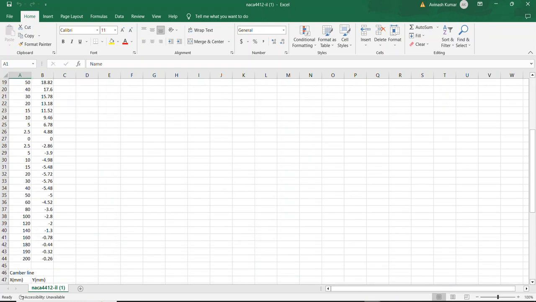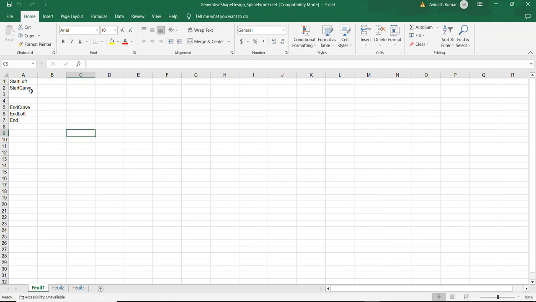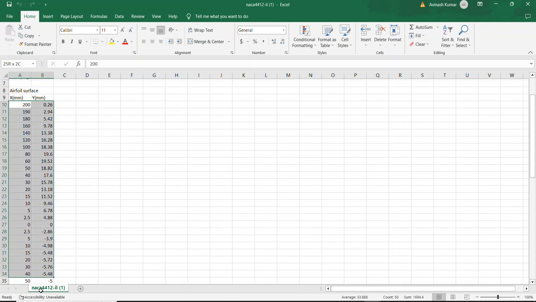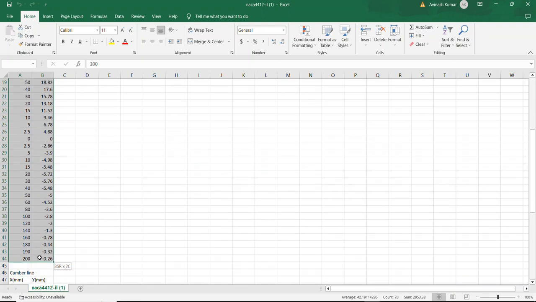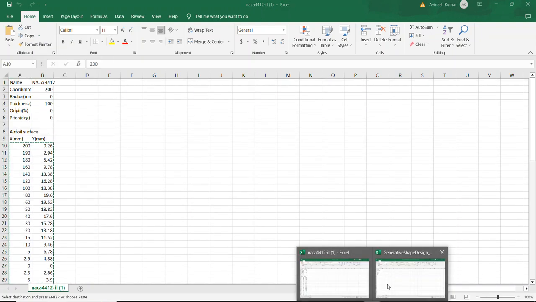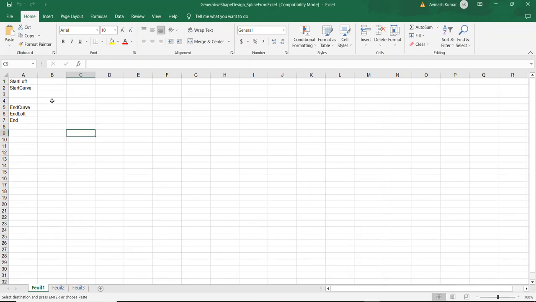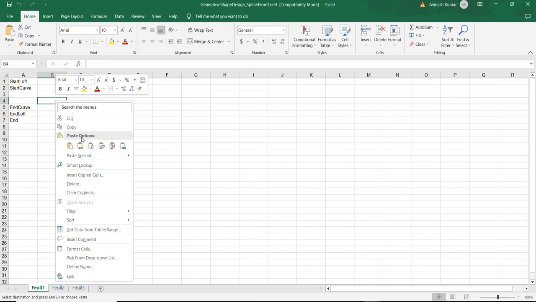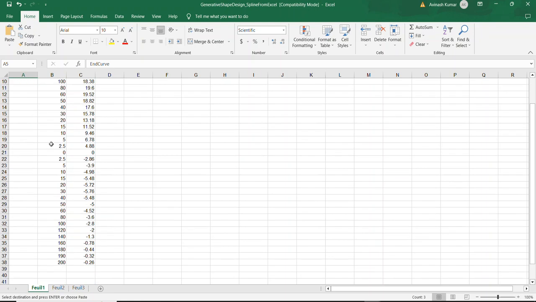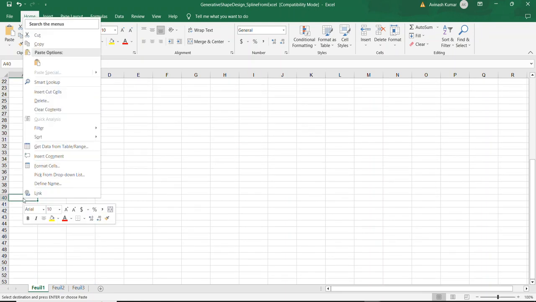Okay, so firstly, we have a generative shape design file, which is also a very special file that we need to use for importing. So firstly, let me copy those coordinates and have a look here. After copying all those coordinates, click on this, go to the generative shape design, and here I am going to paste it like this. After that, select this one also, cut it, and paste it in the down section till here.